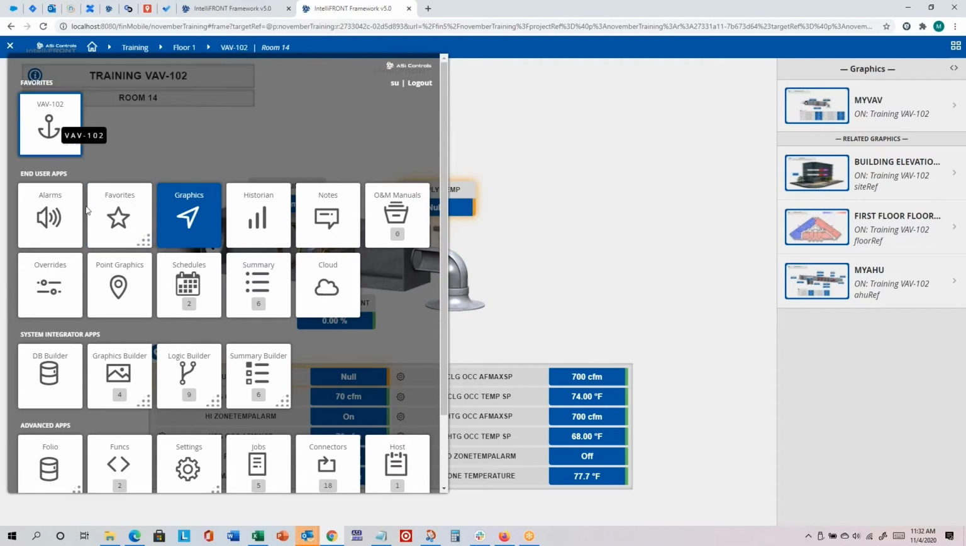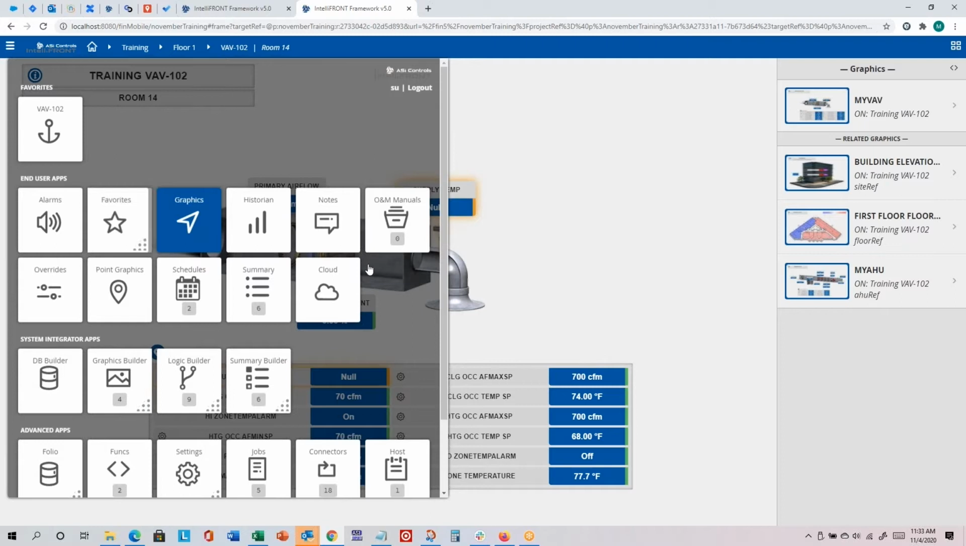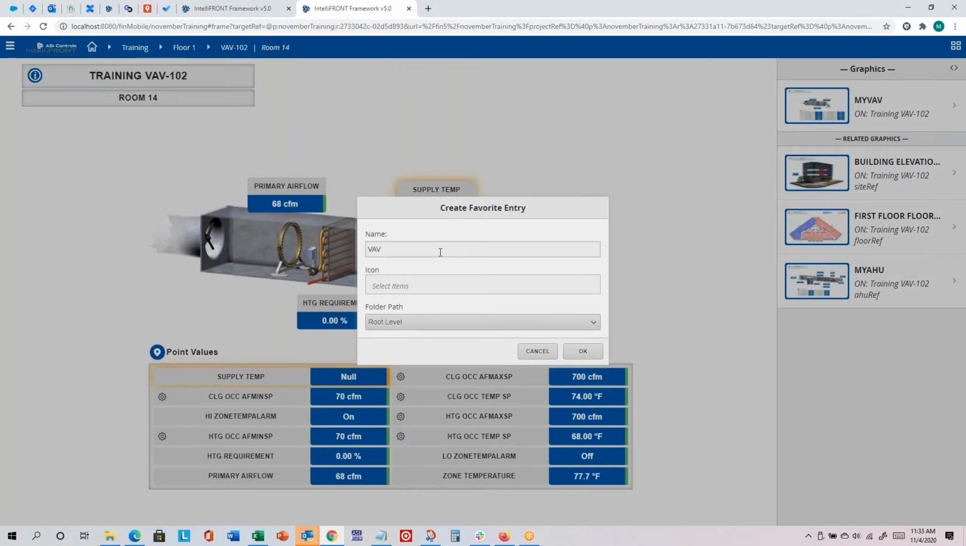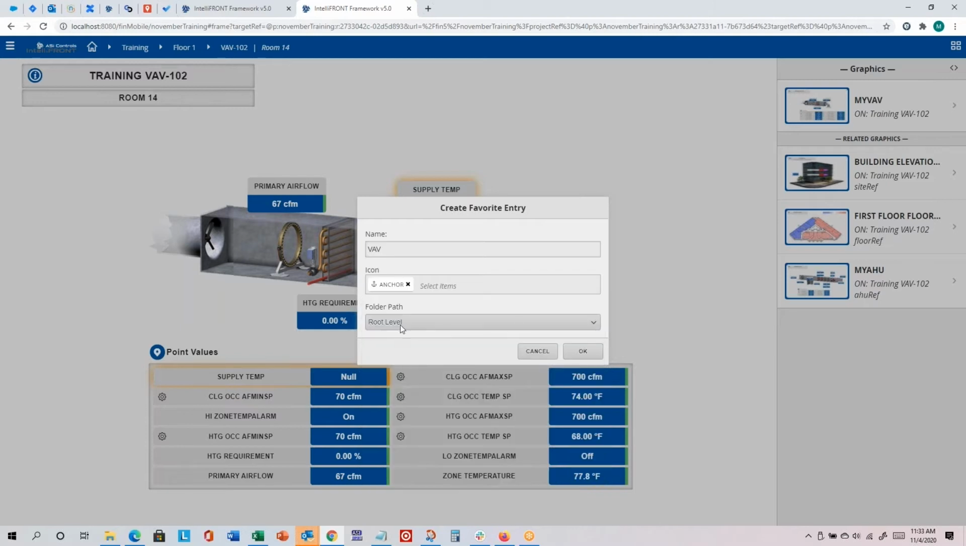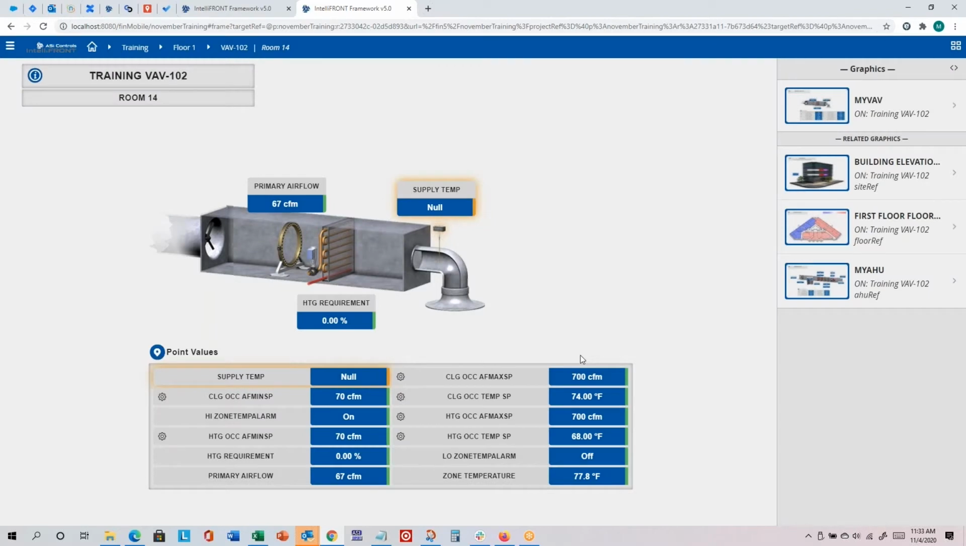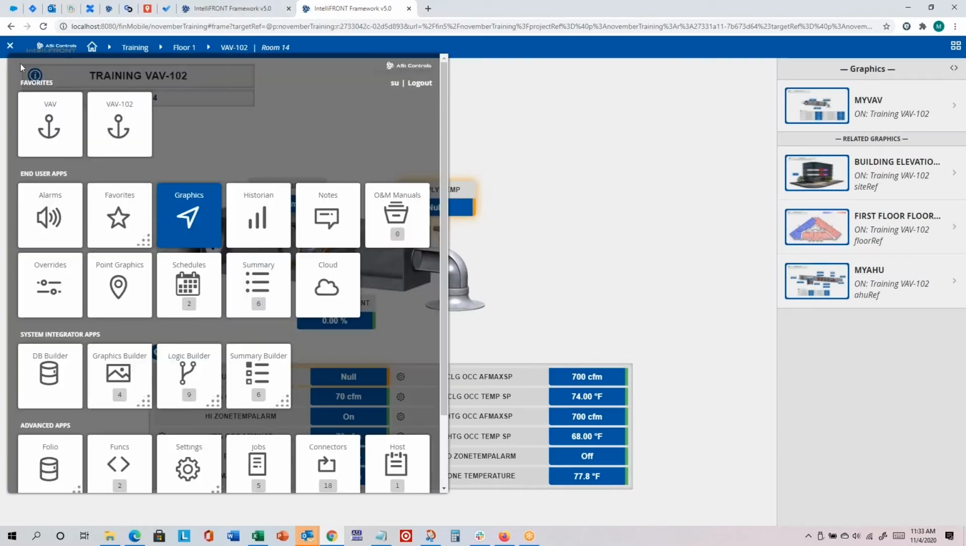So another way to do it would be, I'm just going to create a favorite, add a favorite. I'm just going to call it VAV. And I'll choose the anchor, just because if you don't choose anything, then I think it has a question mark by default, which looks weird. So I'll choose the anchor, and I'll choose the root level. And so now I've just got this one here called VAV.